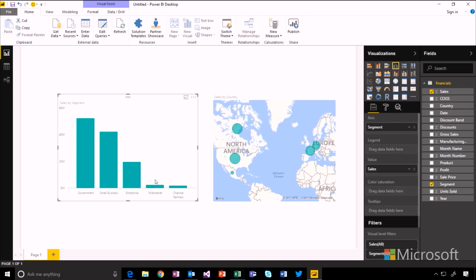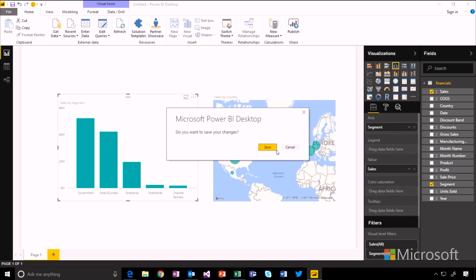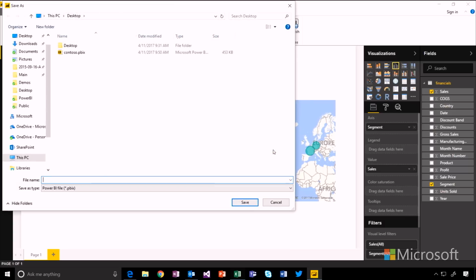So that's great. I've got a really simple report here, very, very simple with only two visuals. But now let's publish it up to the Power BI service to track this and share it with others. So you can see in the ribbon I have this publish button. I'll get prompted to save the file locally first. Let's just overwrite this old one.